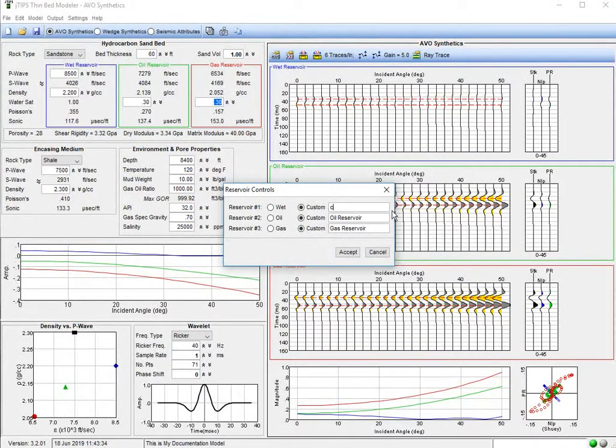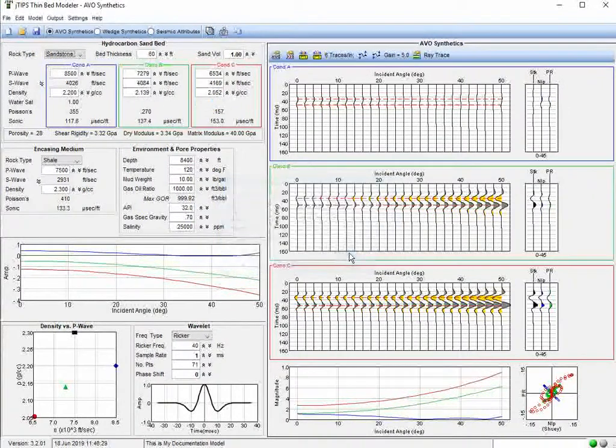I'm going to call this condition A, and the next one I'll call condition B, and I'll call this condition C. Now when I hit accept, you'll notice on our input menu we have wet, oil, gas, and over here in our synthetics, wet, oil, and gas, and that extends to the wedge models as well. But when I hit accept, you'll see all of that changes to condition A, B, and C. So now that's what we're comparing, three independent cases.